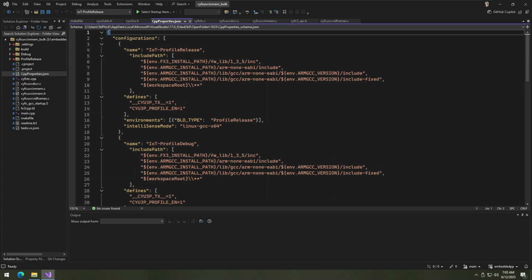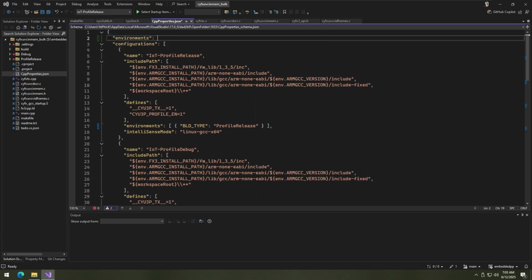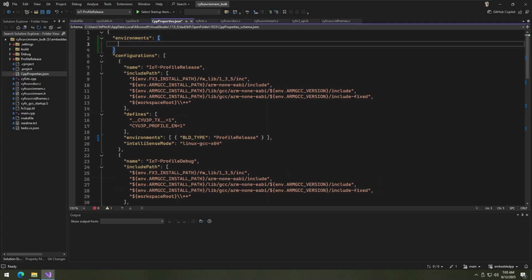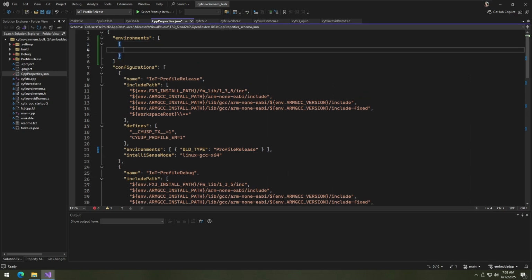To that end, we're going to have a global environments section, which is a list of environments. Each one can be named. We're going to leave it unnamed, which will default to the env namespace. So when we use variables or macros from these global environments, we just prefix them with env dot, and that's how we're going to use them.